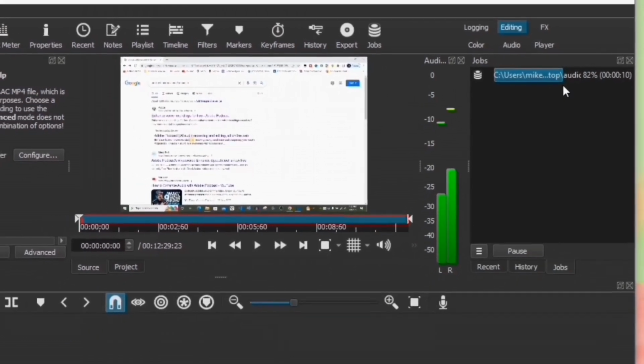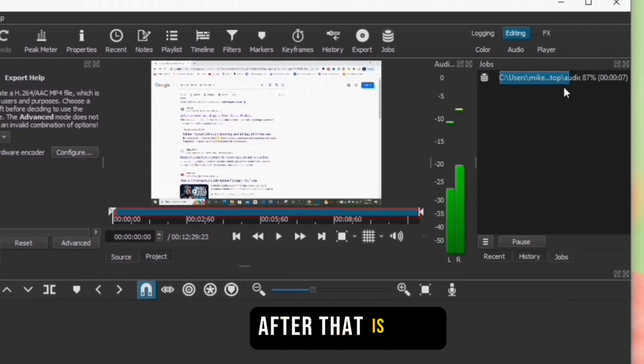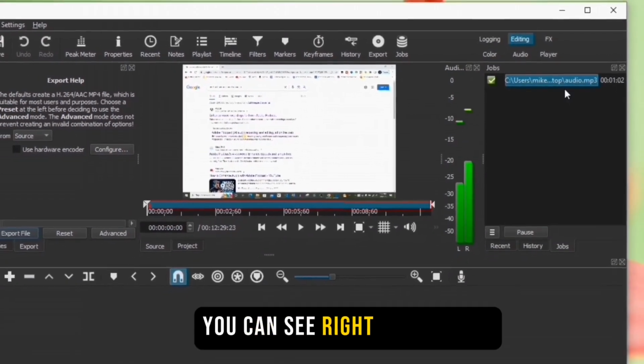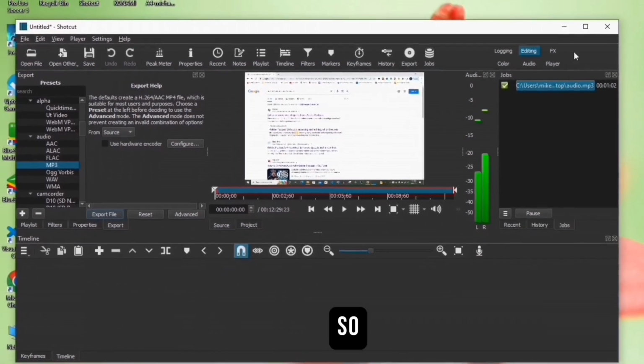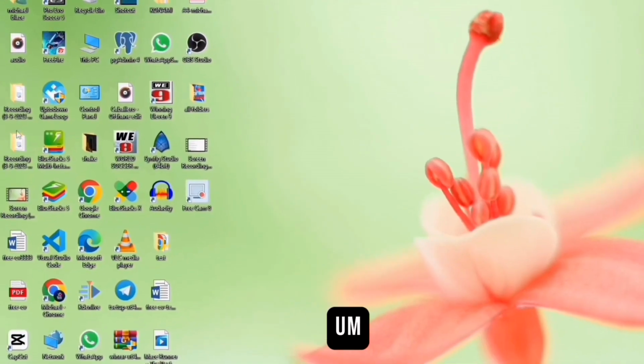Makes it easier. So after that is done, okay, so you can see right now it is done. It has extracted the audio. You can see the pass mark right there. So right now let's close the Shotcut.